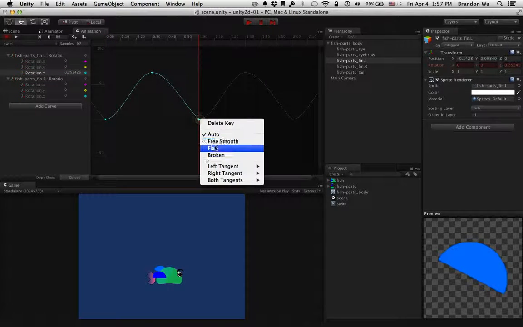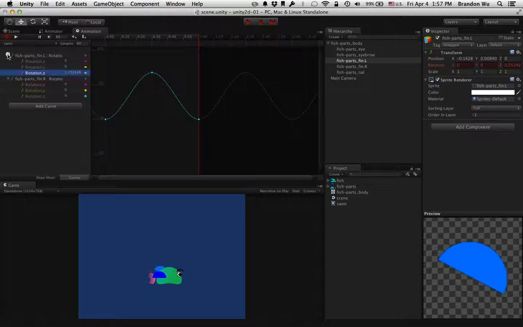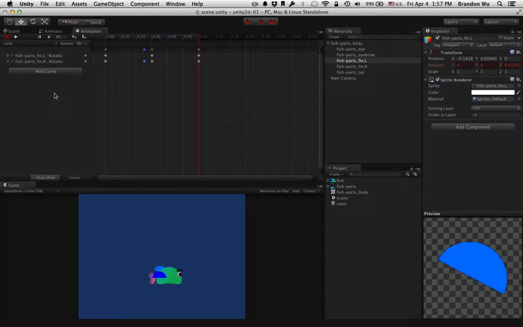Flat, flat. Okay. Let's go back to the dope sheet. Also, you can do that here as well if you just right click, flat. Right. Okay. Now when we play the animation, it looks a lot more smooth, a lot smoother when it comes back up and down again. Okay, so that's good.